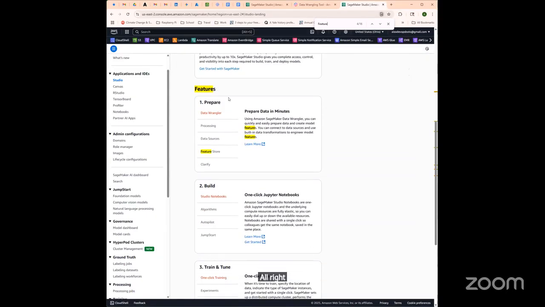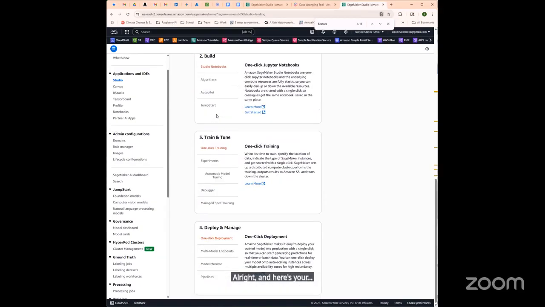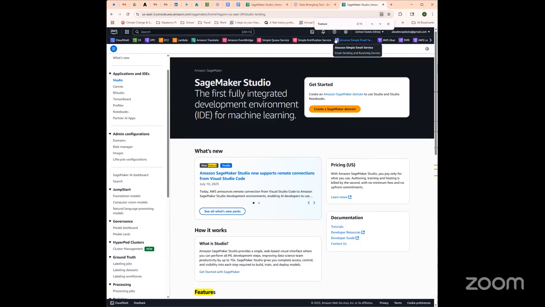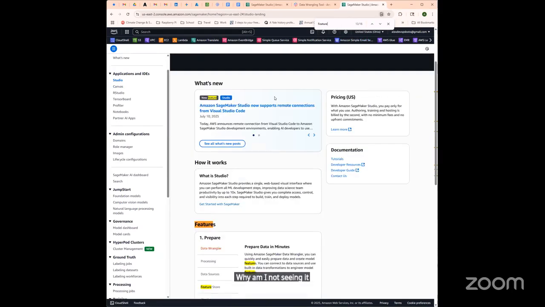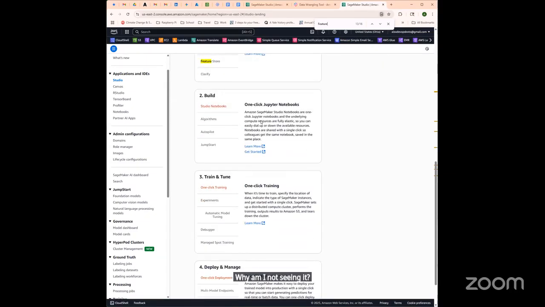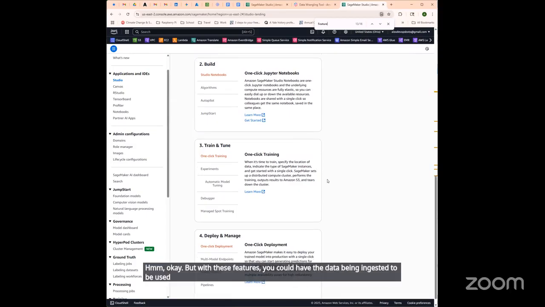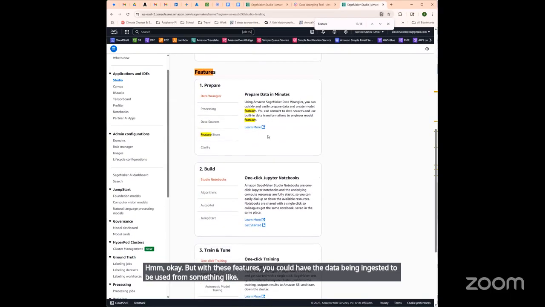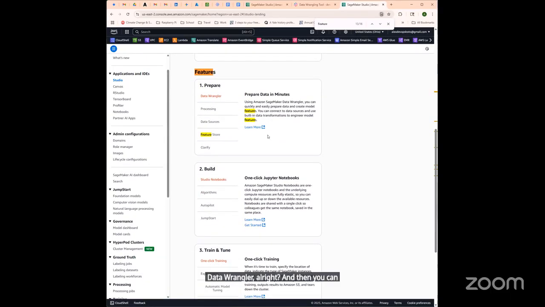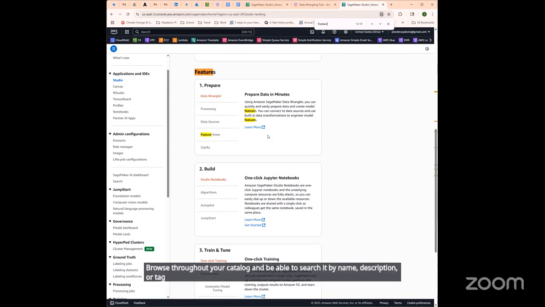All right. And here's your Data Wrangler. Okay. But with these features, you could have the data being ingested to be used from something like Data Wrangler. And then you can create an ingestion pipeline using SageMaker. You can monitor that ingestion status, validate the data quality, and then use it to browse throughout your catalog and be able to search it by name, description, or tags, and be able to move forward with that.